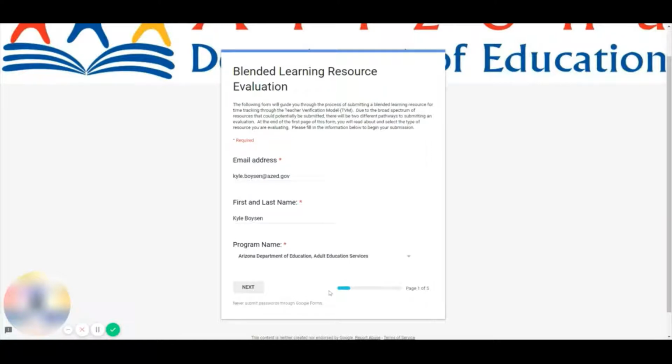Then at the bottom, you'll see not only is there a next button to continue to the next part of the form, but there's also a progress bar that gives you an idea of how far through the process you are.